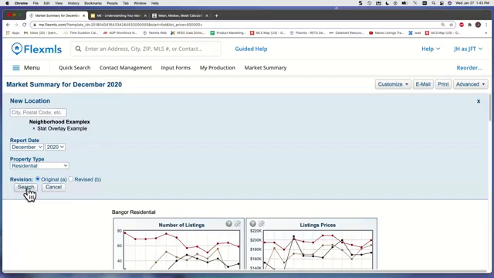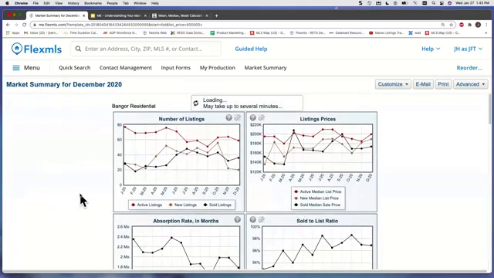I can just click on search. Now, because I am using an overlay, this will take several minutes to load, because what it has to do is take my overlay shape and compare the mapping location of every single listing in the MLS in this time frame, that past year, to our overlay shape. So this does take a little bit of time to load.